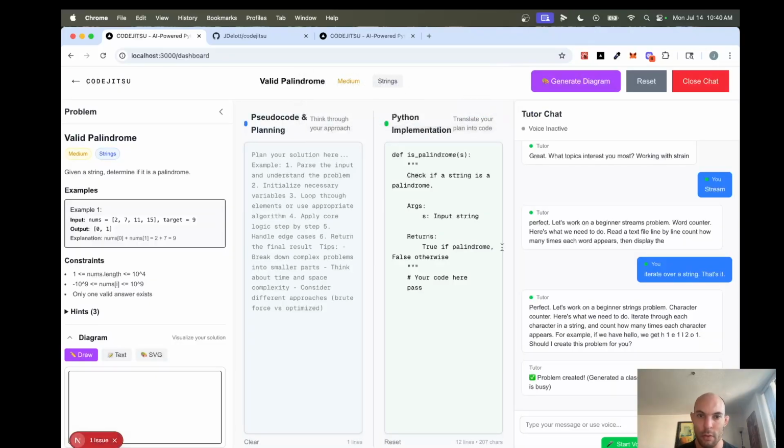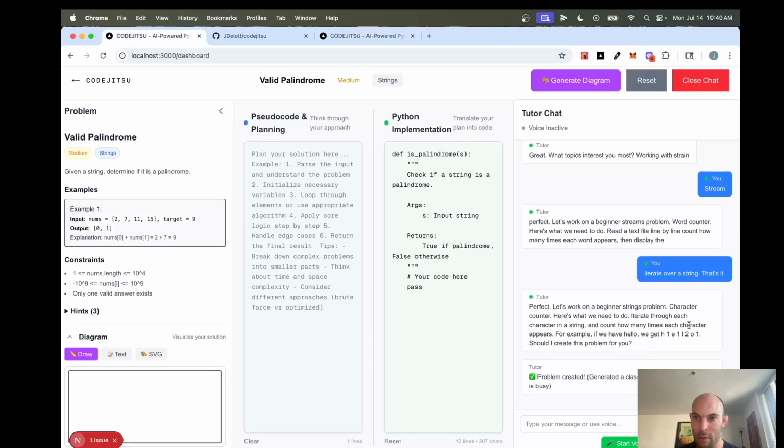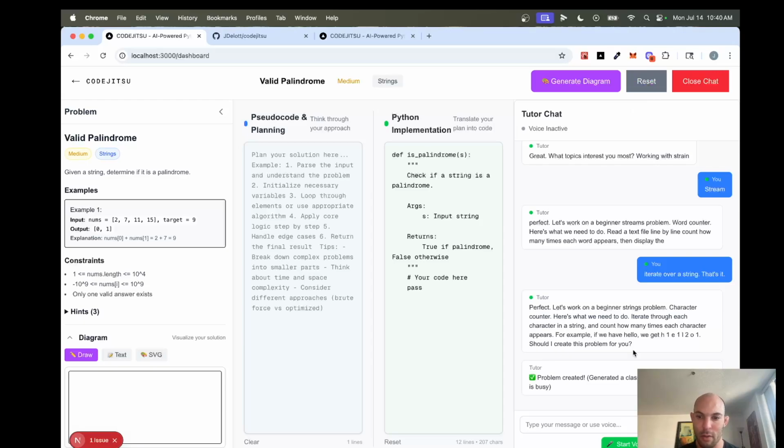Okay. And also it's doing the same thing again where it did the wrong generation. Interesting. Yeah, we're not doing valid palindrome. The reset doesn't work. Yeah, I mean, there's so much stuff in this that is not going to be perfect. Let's just see if it'll do it again.